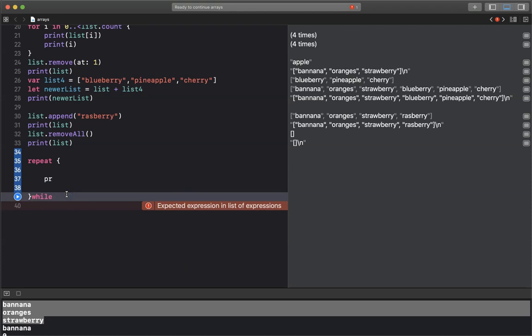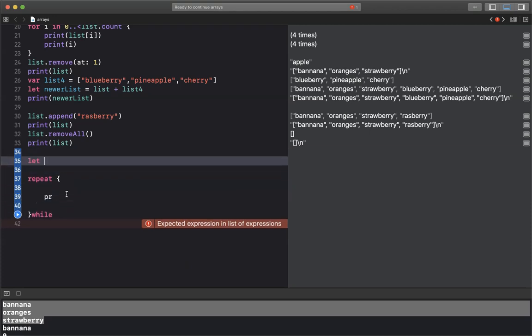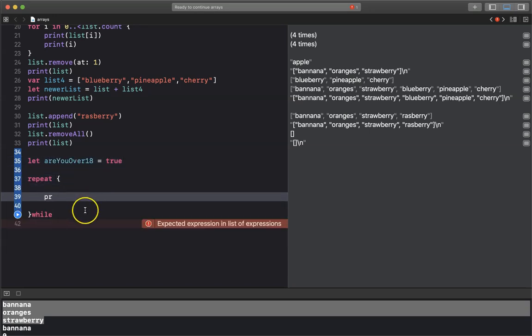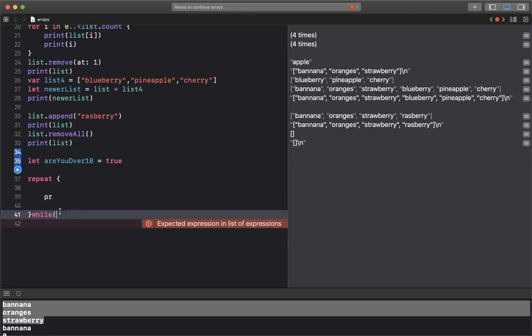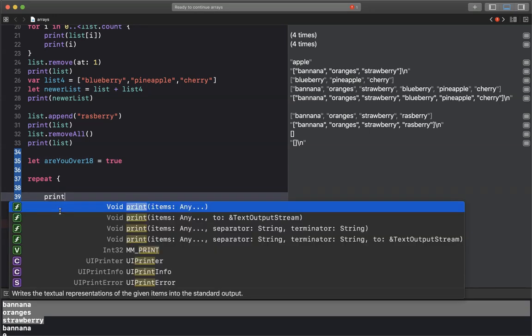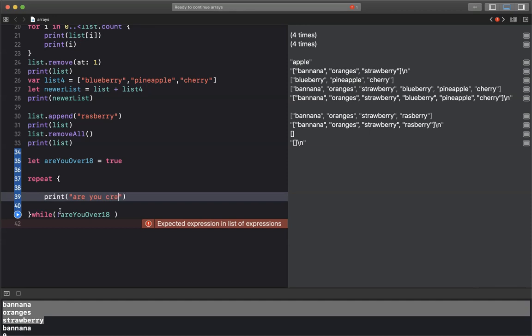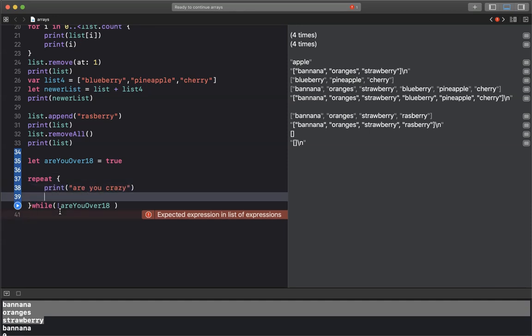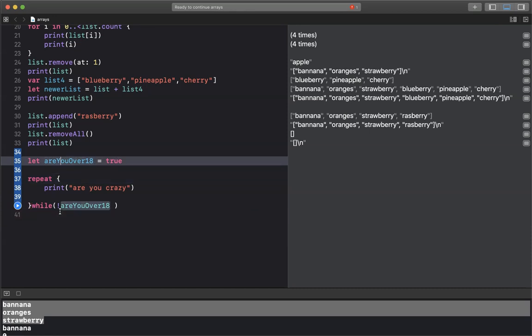So let's say while, let's just do some true false. Let's say let age, are you over 18 equals true, okay? And then I want to say repeat while are you over 18 is not. So if I put a not on it, basically it's a not true, and print. Okay, so I'm repeating while this is not true, right? But if I have it true, what do you think will happen?